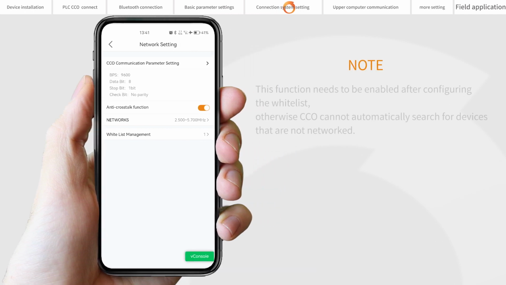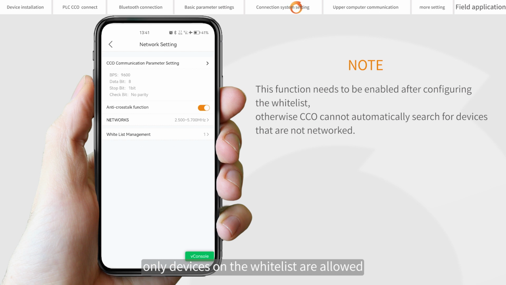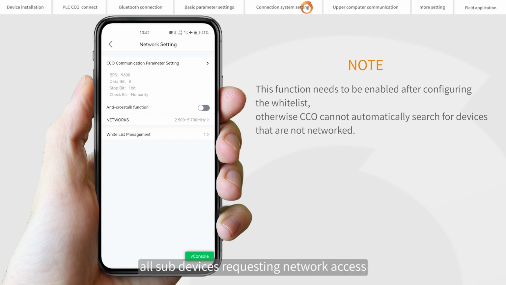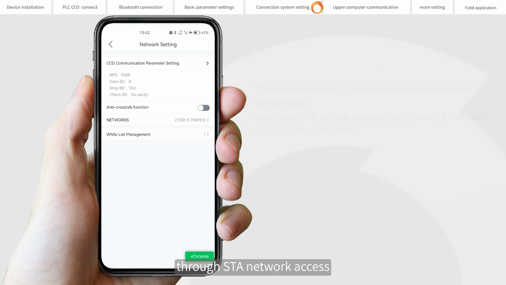Anti-crosstalk function. Set to the on state (orange): only devices on the whitelist are allowed to communicate with PLC CCO. If set to the off state (gray), all sub-devices requesting network access are allowed to communicate with PLC CCO through STA network access.